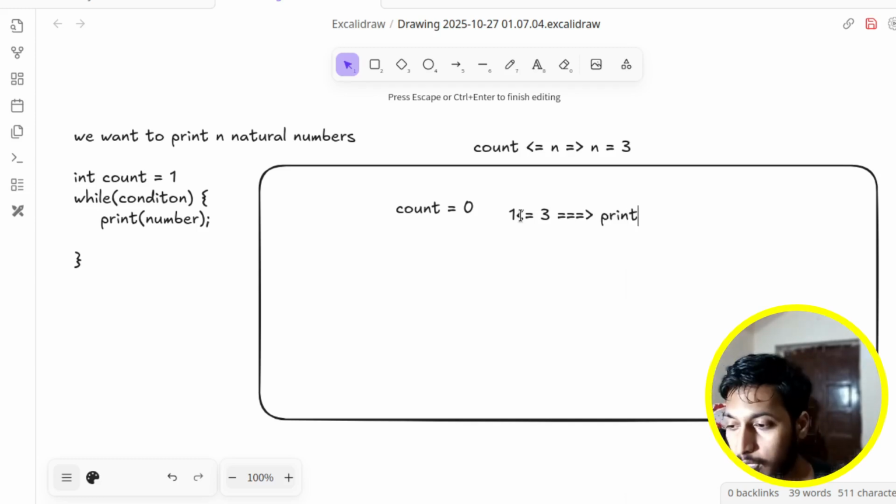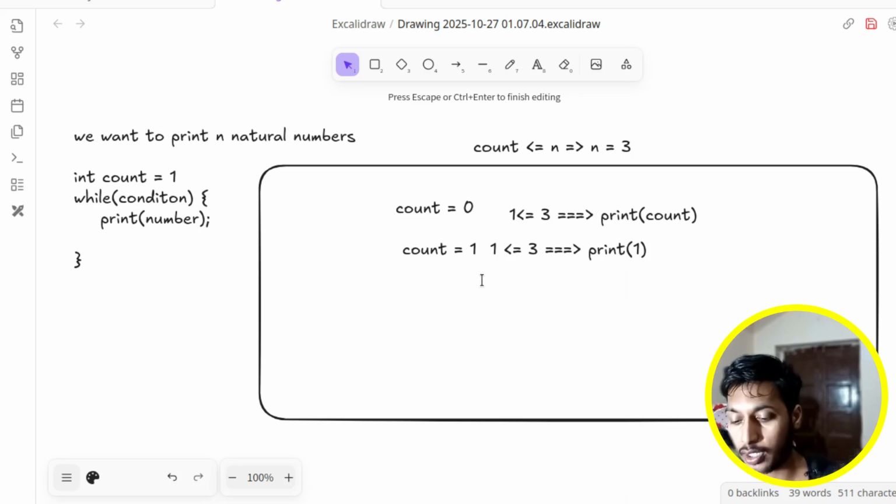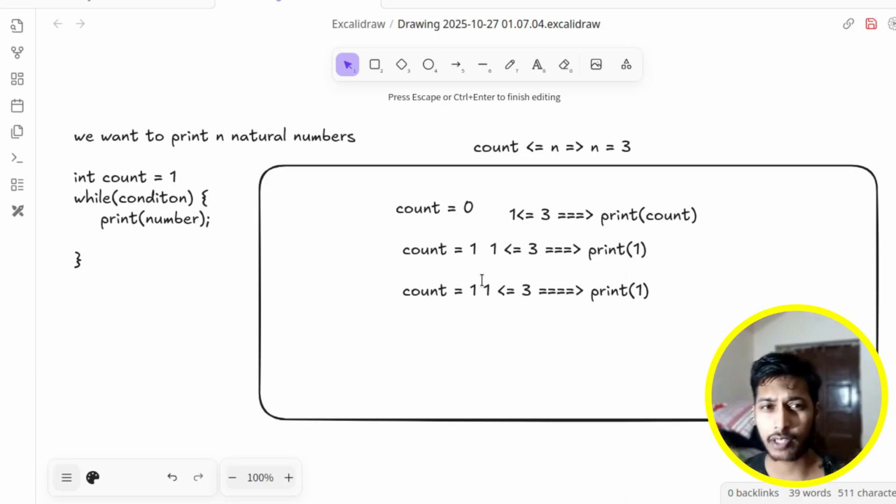Now what is our number? Print count. And the next time, count is again, sorry, 1. Then 1 less than or equal to 3, yes, same. Then print 1 again. Again count is equal to 1 and the condition is less than or equal to 3. I say yes, and print 1. If you carefully observe one thing, we print 1 again and again.